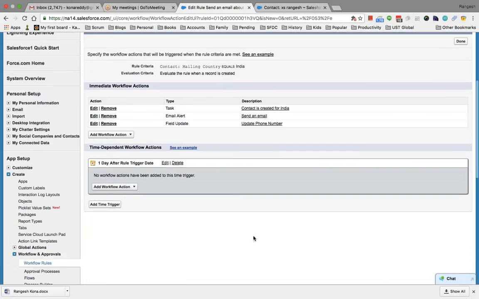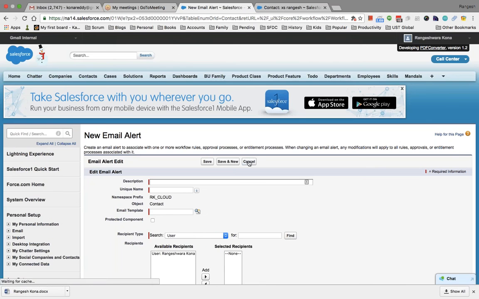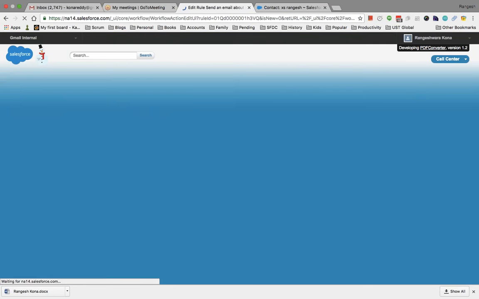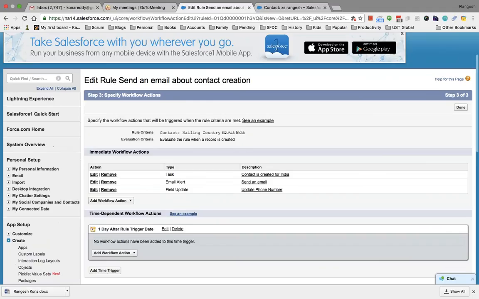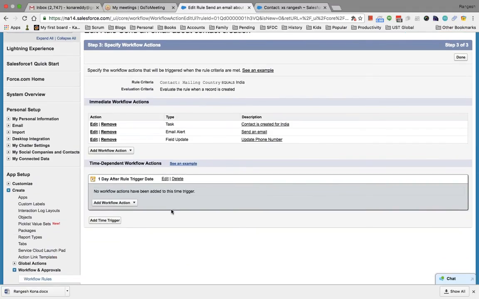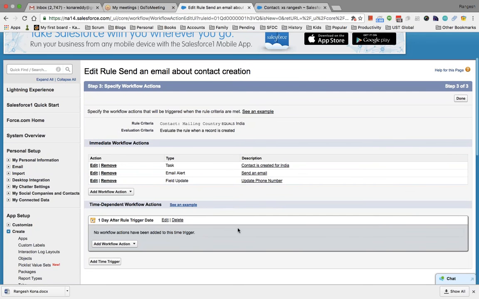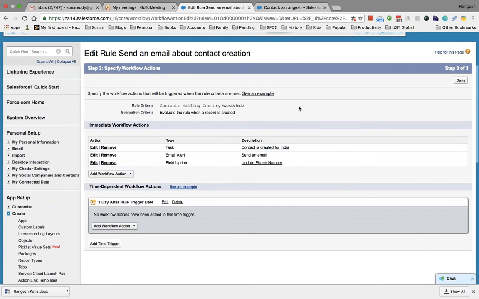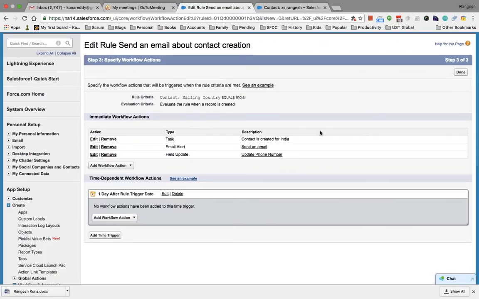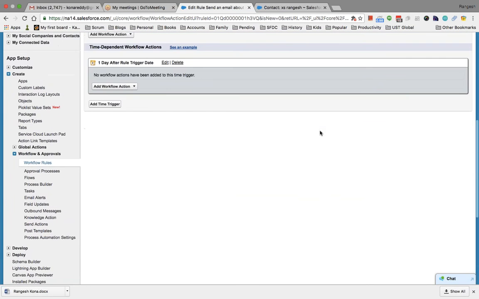Now I will go to workflow. I want to send an email. So what this is going to do is send an email after 1 day, or after 1 hour. You can put it like that. So that is the difference between the time-based workflow and the direct workflow. Got that? That is the difference. So that's how you do things with the workflows. So those are the workflows.